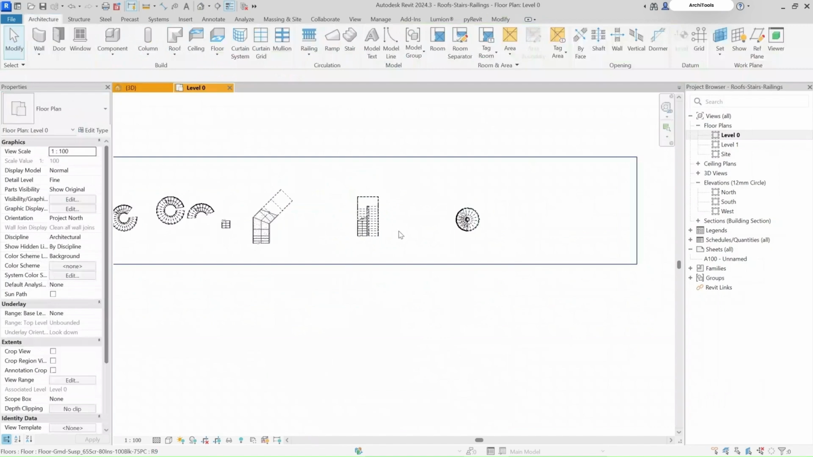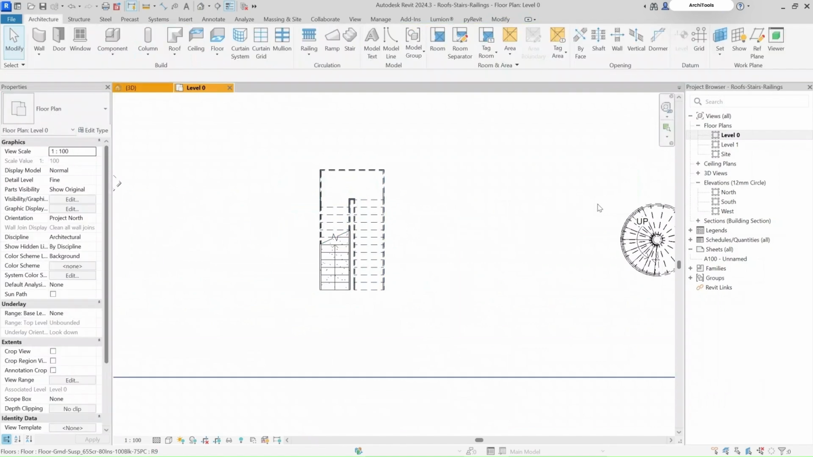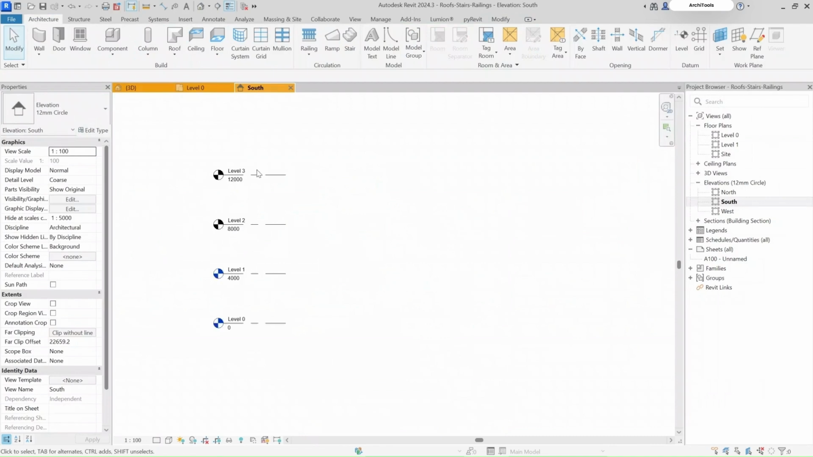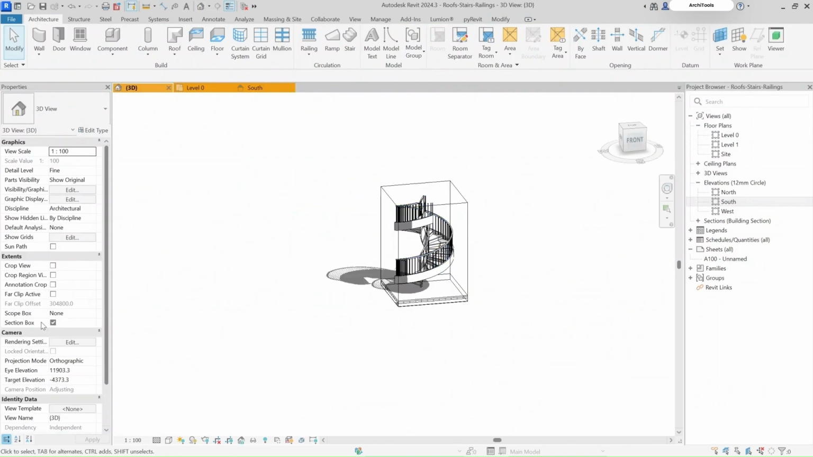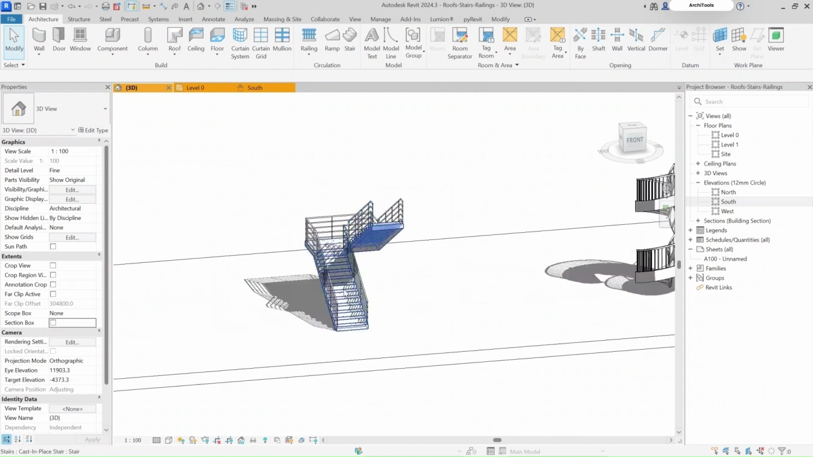Let's talk about if I require this staircase till multiple levels. Let's say it's a fire staircase and I need it on different levels. So I have made some of the levels. If I go into one of the views, I'll show you that I have made this till level 3. What if we require this staircase till level 3? I'll select this staircase first of all.